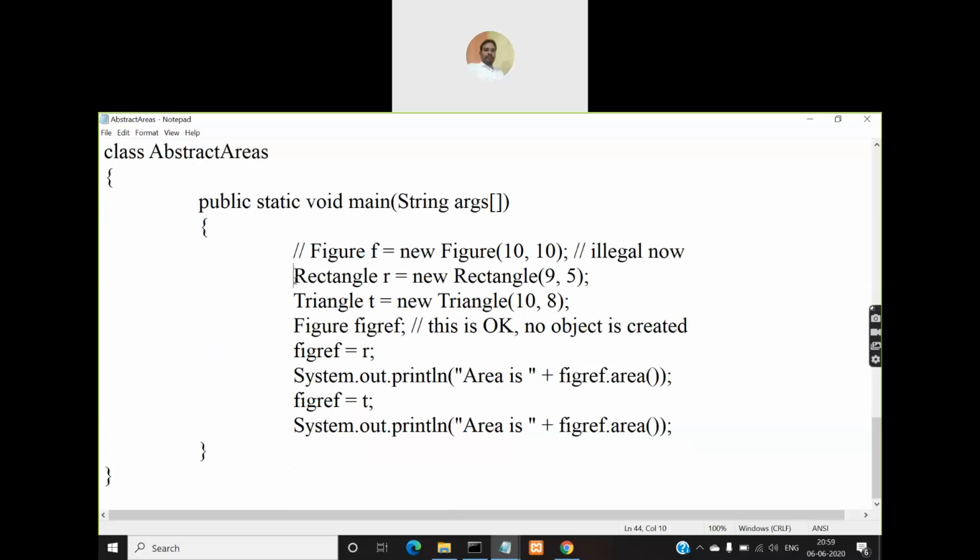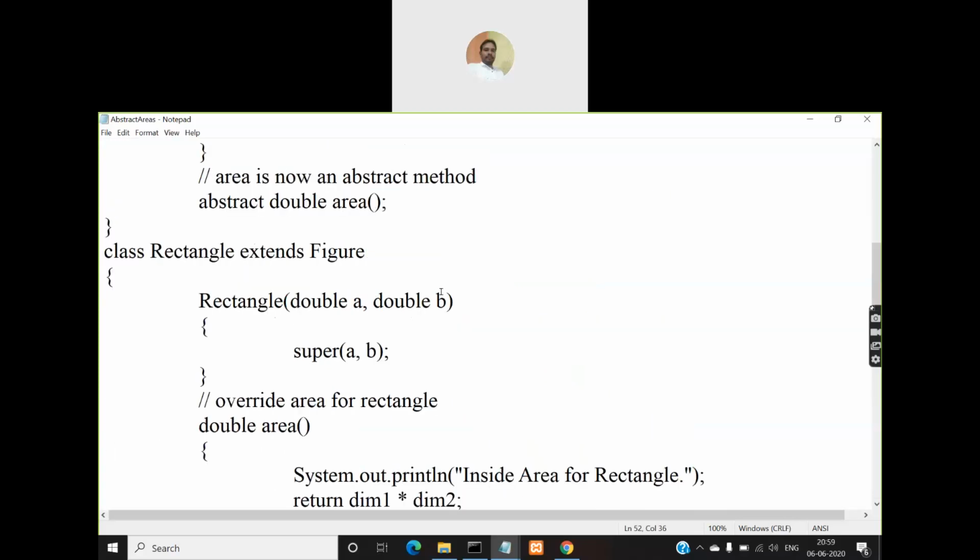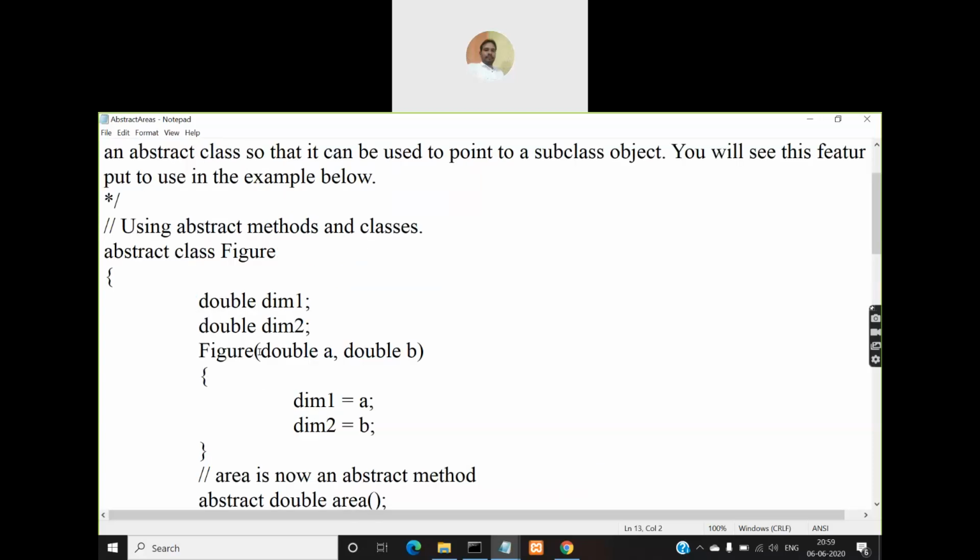So first, I am creating an object for rectangle, that object name is r, and I am passing 9 and 5 as parameters. So this 9 and 5 will be passed to the constructor of rectangle. That is, a will have 9 and b will have 5. Then immediately you are making a call to the superclass constructor by passing the same 9 and 5. Then this figure constructor will be invoked, and this double a and double b will receive the same 9 and 5, and then the 9 and 5 will be assigned to dimension 1 and dimension 2 respectively, right?